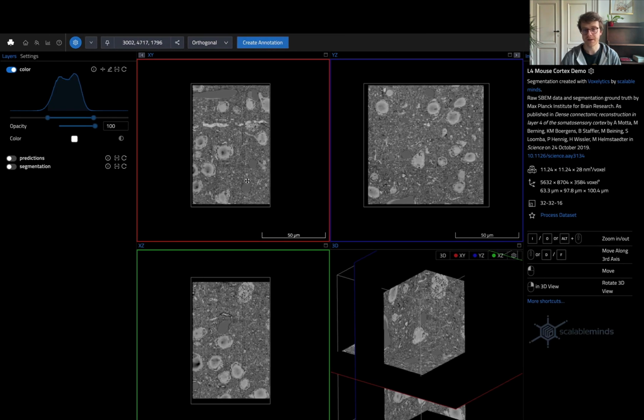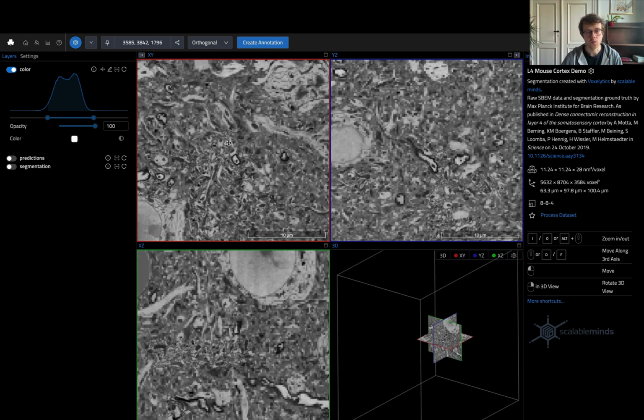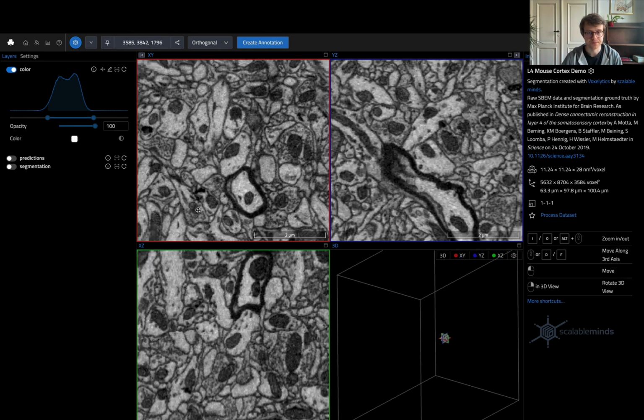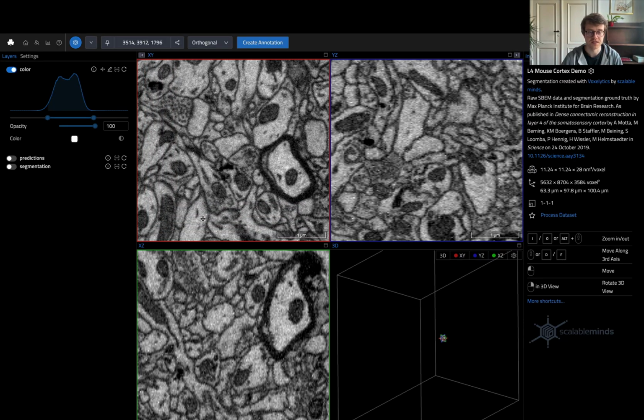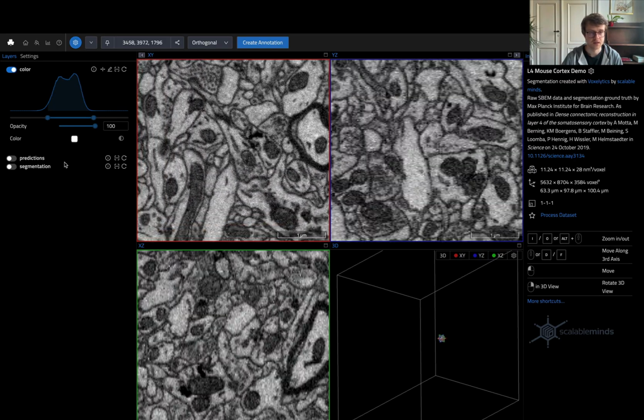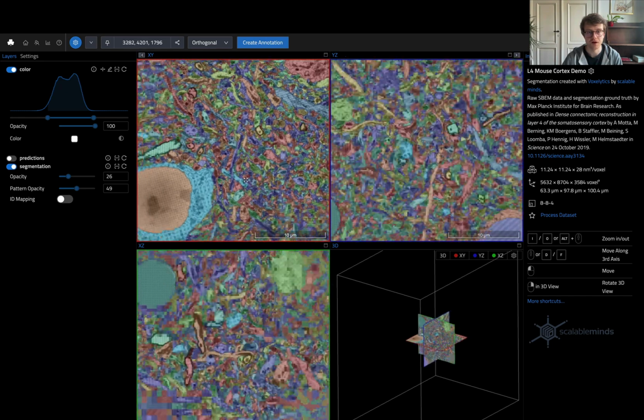So let's look at an example. Here I have a 3D EM dataset from mouse cortex. We can move around, we can zoom in to appreciate the details of all of the neurons in this dataset. Now let's turn on the segmentation. This is an instant segmentation of the neurons that has been created by Voxlytics.